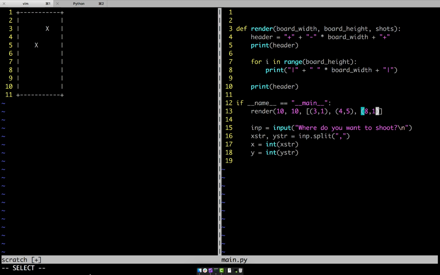These coordinates, we should talk about that briefly. This data structure, with parentheses around it, is called a tuple. It's very similar to a list, except it's immutable. You can't change it, and that's just a useful property for this.